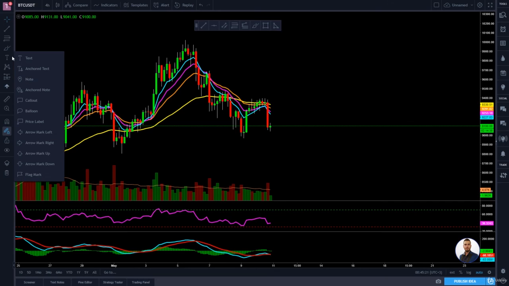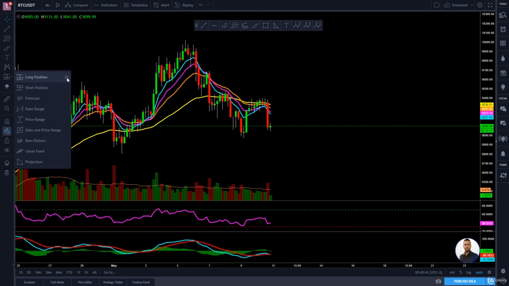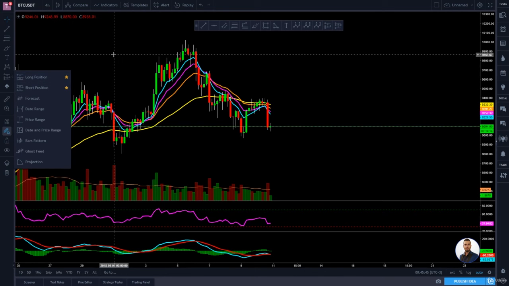In the next one, we will add only text tool. In the next one, you have some patterns, and we will only use the impulse Elliott wave, the Elliott corrective pattern ABCDE, and the Elliott correction wave ABC. In the last one, I'm going to add only the long and short positions.